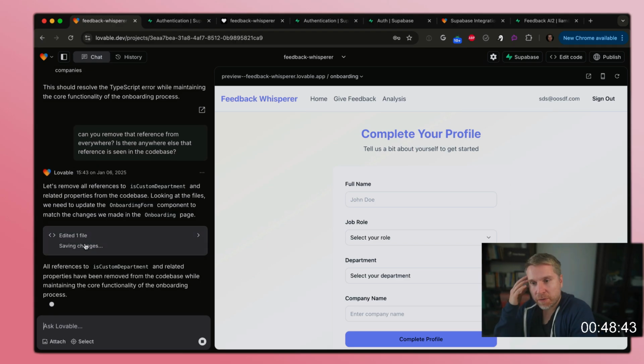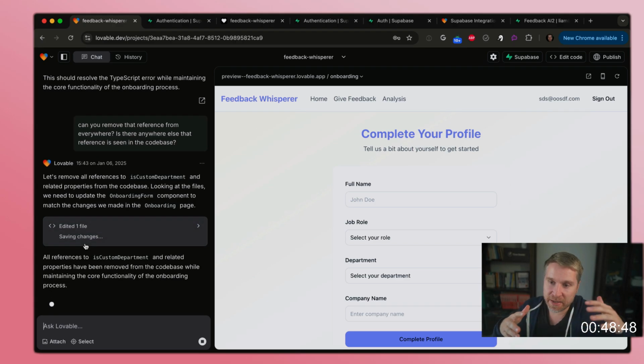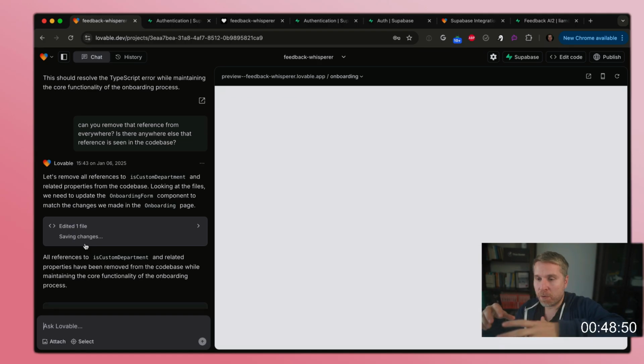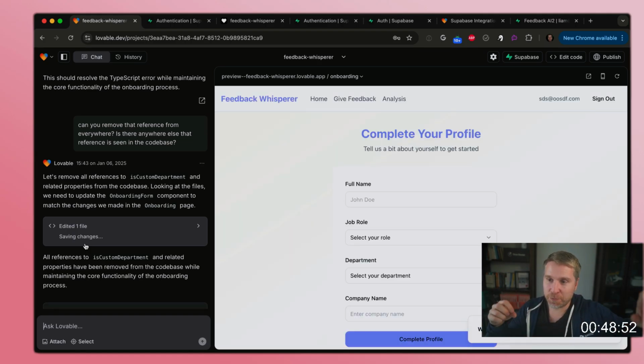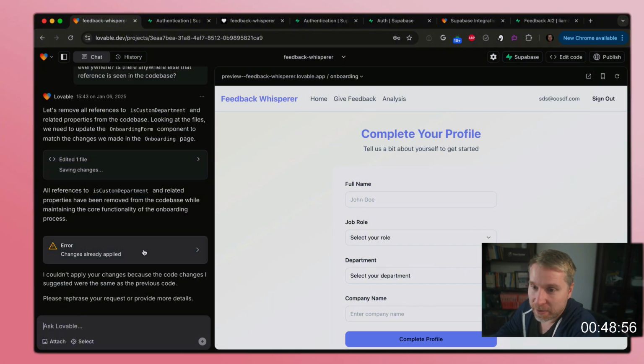So sometimes it looks like Lovable will not really figure this out. They'll remove its custom department form function from a specific section, but it will only do it for the onboarding form, and it won't remove it in other places. And that's a problem.